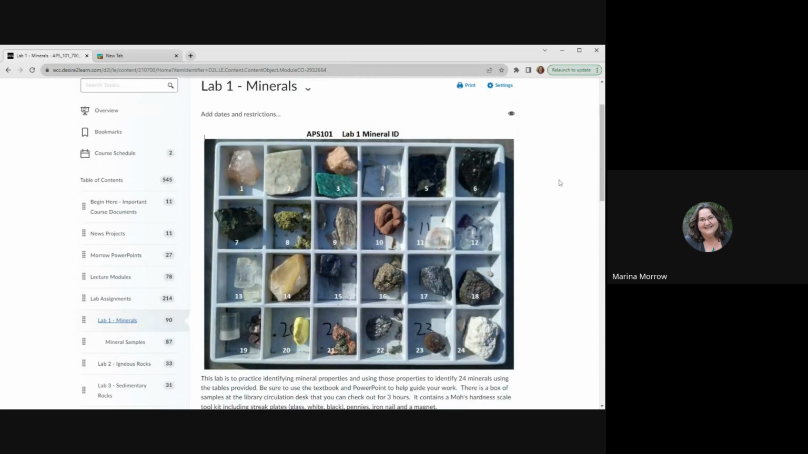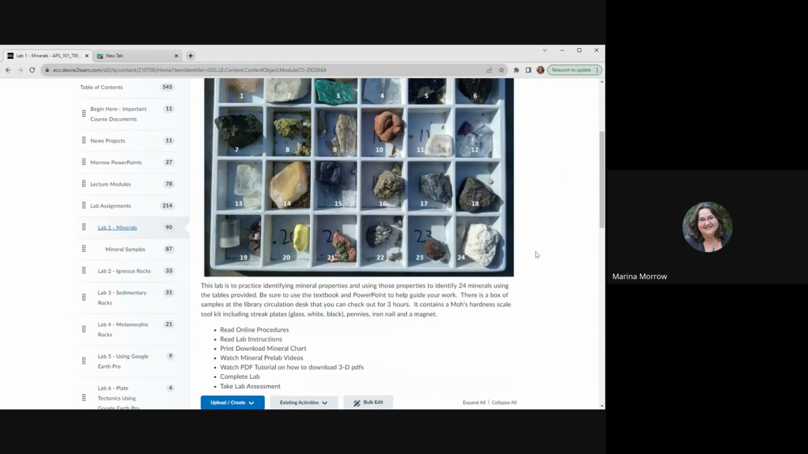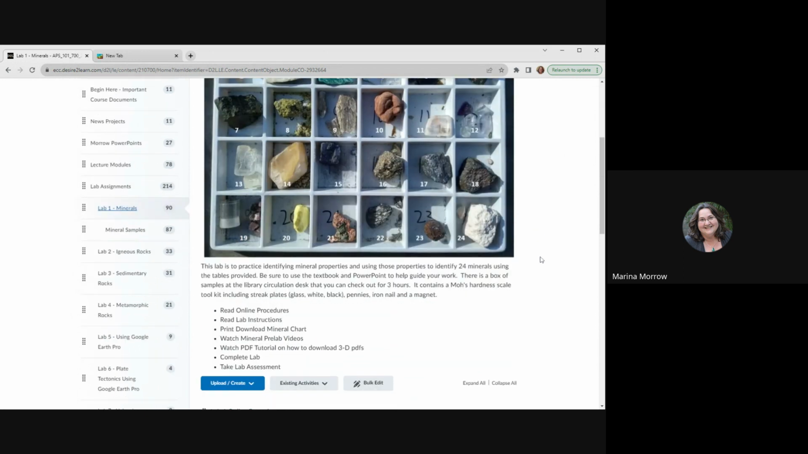Okay, so I've added in some things. For one thing, here's a box showing the 24 mineral samples. And this box is on reserve in the library. So if you want to check it out, you can check it out for 3 hours for use in the library. There's also a Mohs hardness scale in there so that you can check the hardness of the samples yourself or check to see if they're magnetic. There's a magnet in there also. There is at least one magnetic sample in your box.